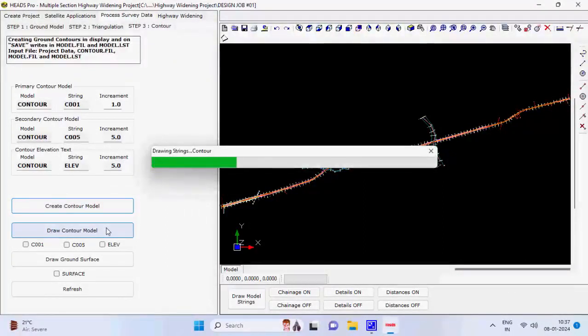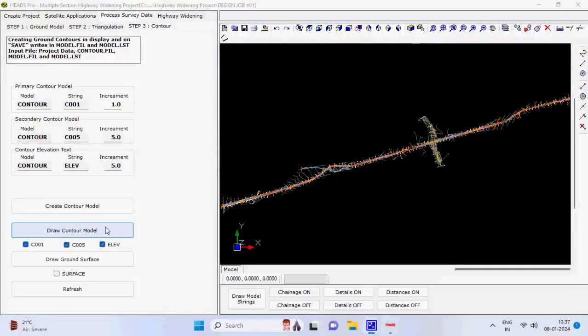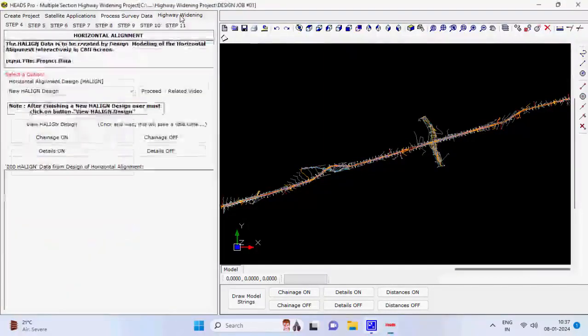Contours are being drawn, wait for some time. The contour model is drawn over the ground model. Primary contours are drawn in gray color and secondary contours are drawn in orange color. Step 20, open tab window Highway Widening.